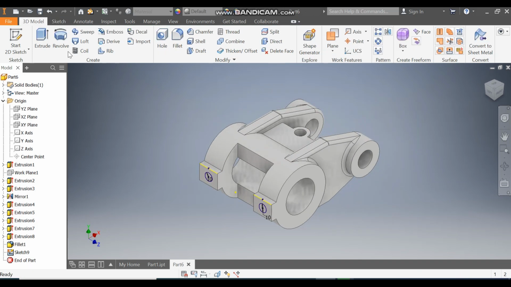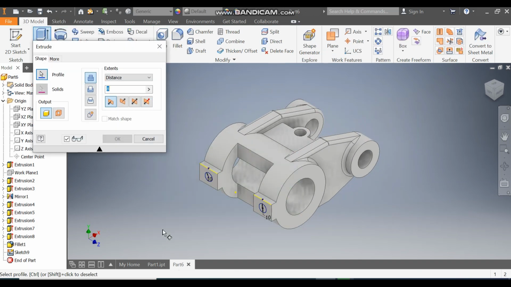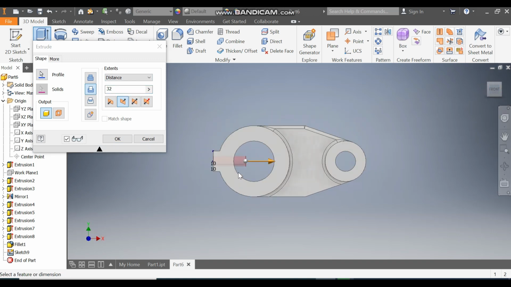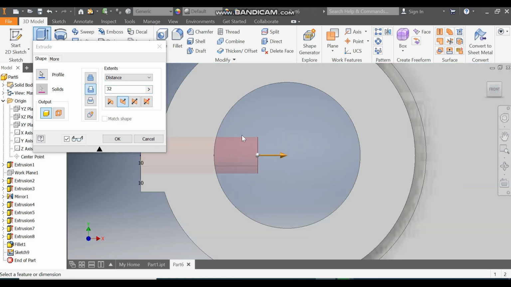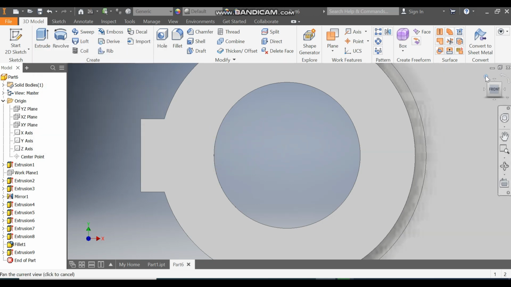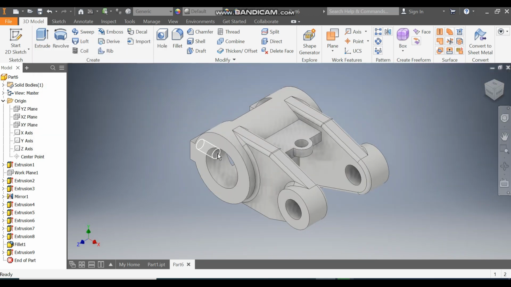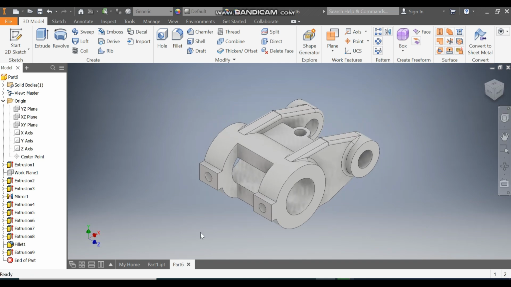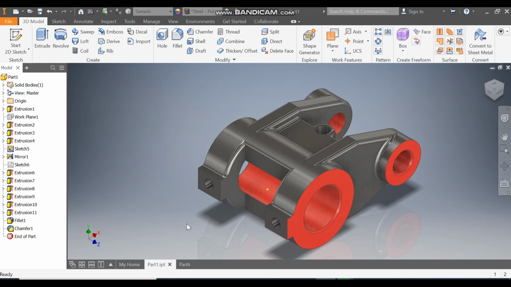Finish sketch, take extrude, select both the profiles, take here cut, and here take a depth of 32, okay. Go to front view, you can see the cut is coming in till inside, and press OK. Go to home, so this will appear here, okay. Now here, go to part 1, okay. So we are left with the fillets here, this portion and this portion, so we'll provide the fillet here also.